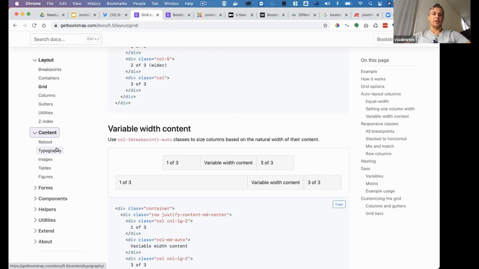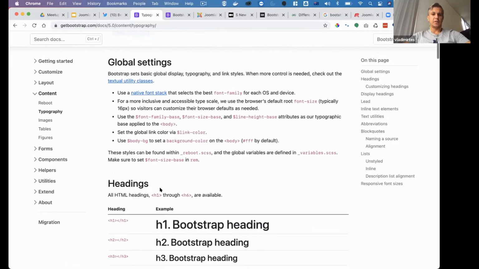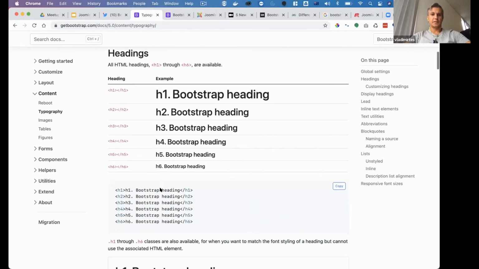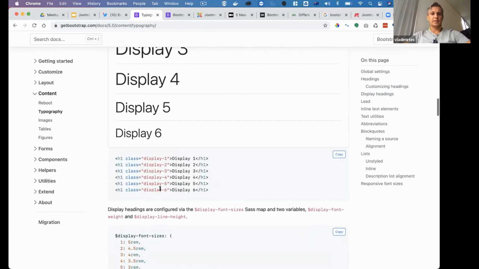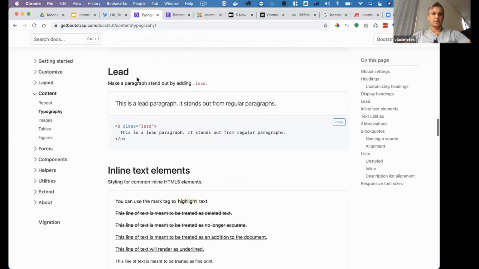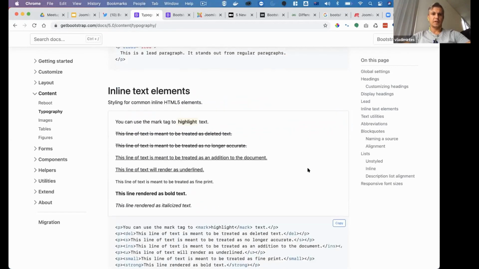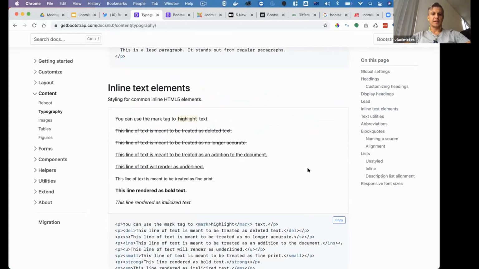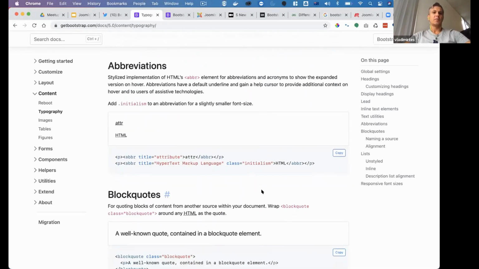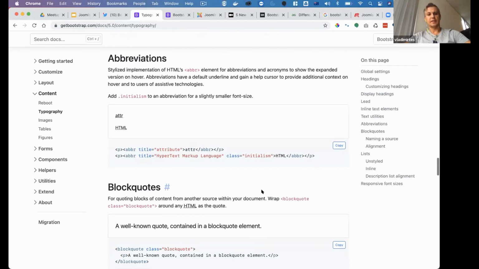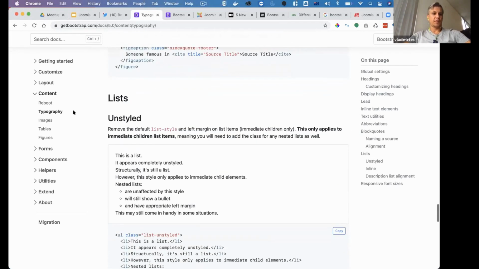It's also big on typography. It has a lot of classes related to headings, display headings, something like lead right here. There's inline text, so you can use the classes and tags to do some highlighting, text decorations, and other text utilities like block quotes, aligning left and right, and it keeps going further.